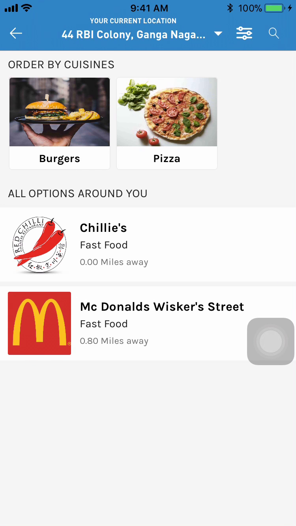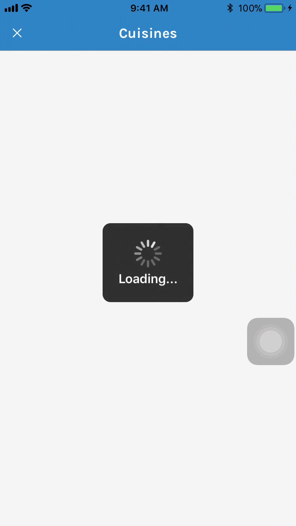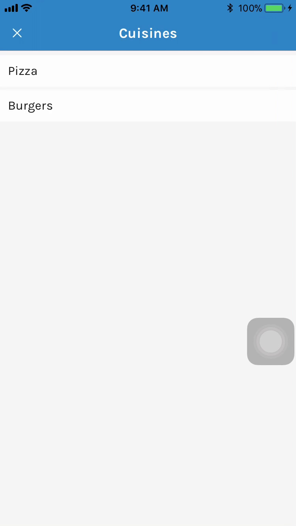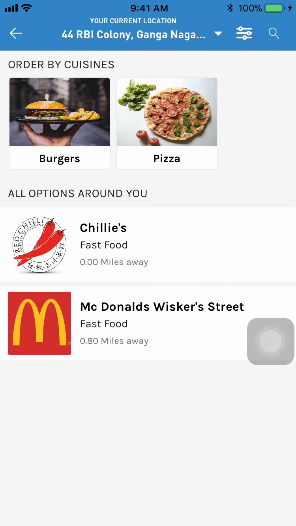I can enable multiple filters right from the top. If you see the filter option here, it says cuisines or subcategories, and I can see the same set of subcategories and then apply them to the list of restaurants that I see.